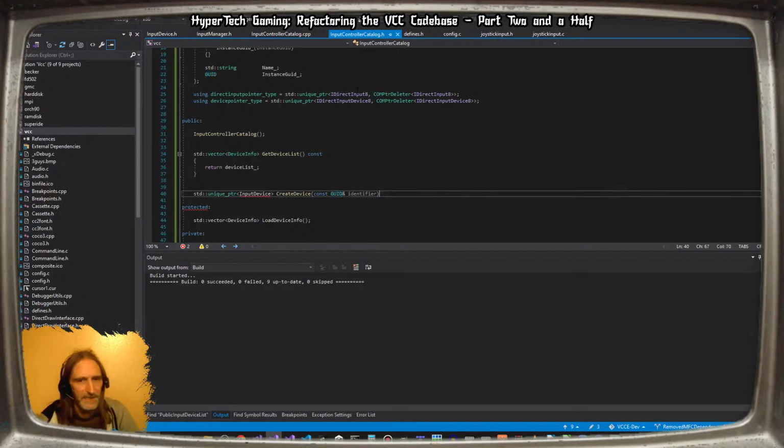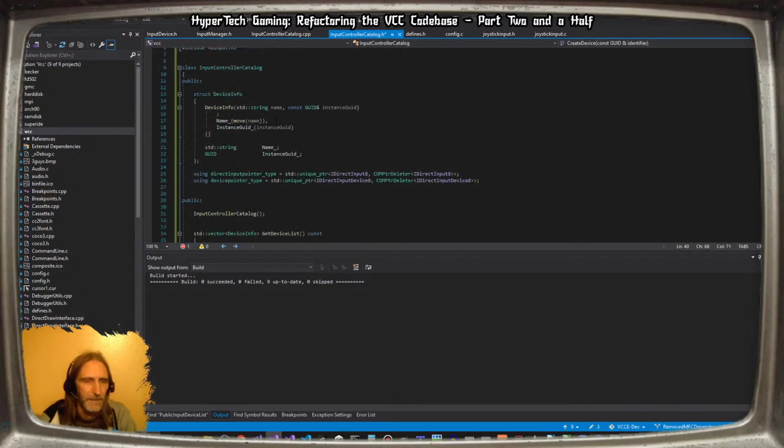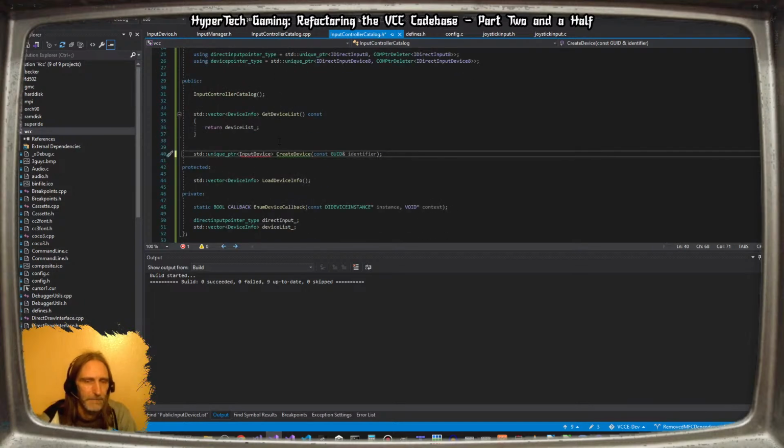See, we can kind of hide this. In this particular case, we'll create a device or a list of things that don't exist, but have specialized implementations like the keyboard and the mouse and all of that. So when we do this, we'll pass it a GUID that represents one of those.